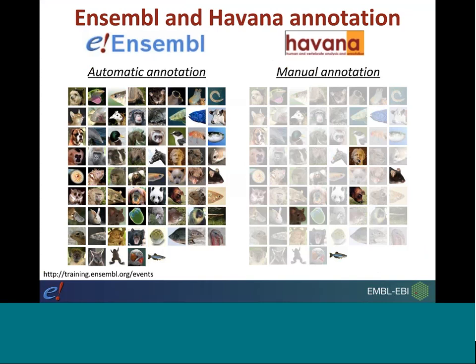And then for a number of other species, 5 species in fact, human, mouse, pig, rat, and zebrafish, we also have manual gene annotation from the Havana group. This is a group also based at the EBI that manually annotates genes for these 5 species. So what you're going to see for these 5 species is the gene model that is the combination of both of these methods of gene annotation.